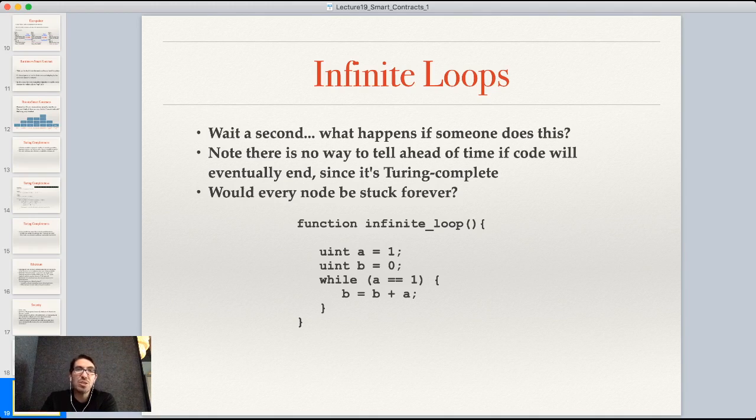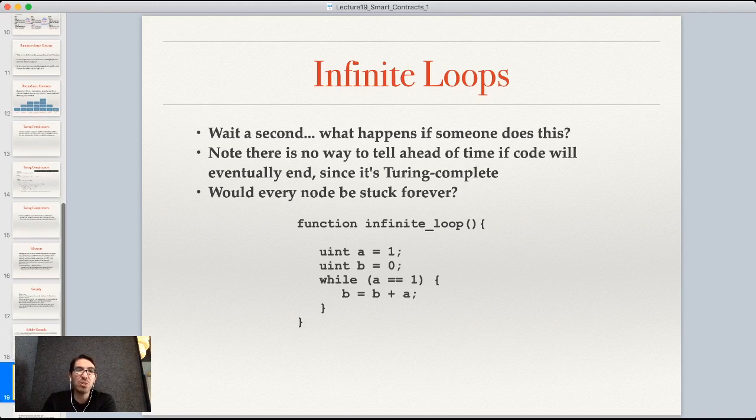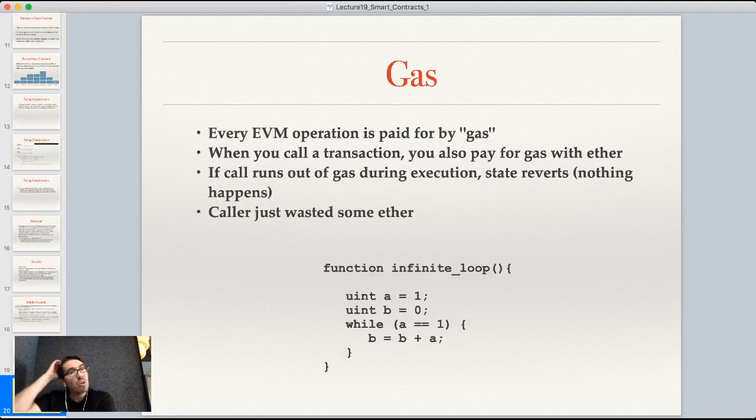And the answer is no. There is a solution to this, and that solution is something called gas. Every EVM operation, every computation that you do, is paid for by gas. And when you call a transaction, you also state how much you would like to pay for gas with Ether, and the maximum amount that you will spend.